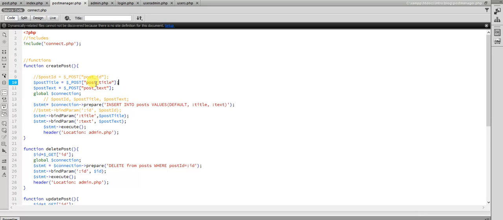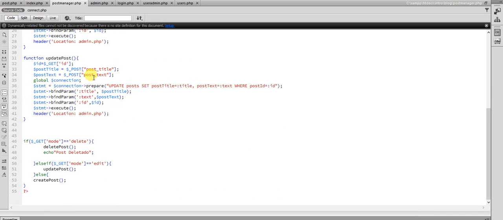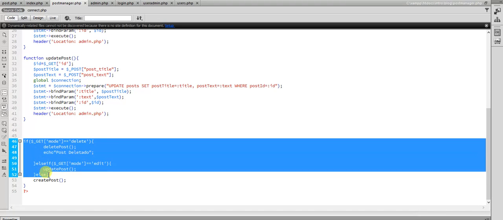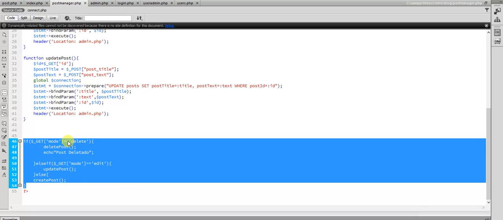I'm going to look at each of the functions in a moment, but before we do that, I want to get your attention to this. So we have the three functions, but this little piece of code here is the thing that makes the magic and makes sure with only this file we can delete, edit, and create posts. How?